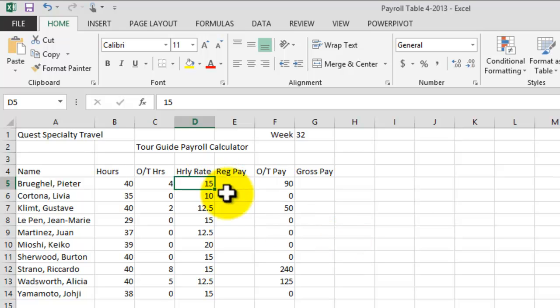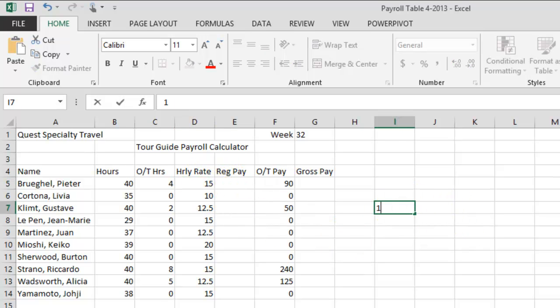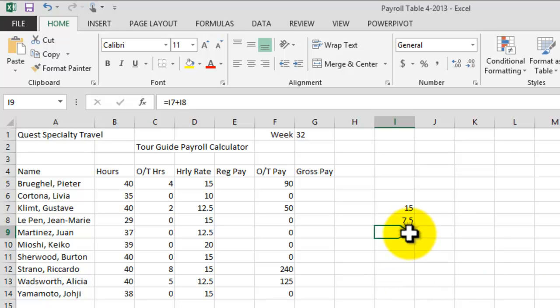Let me go ahead and do this right here. We have 15 dollars an hour, and half of that is 7.50. Now if we add these using equals, click into one cell, use the plus, and click into the second cell, there's my formula equals I7 plus I8. When I hit enter, that's 22.50. This is the time and a half that this person should be paid, $22.50.